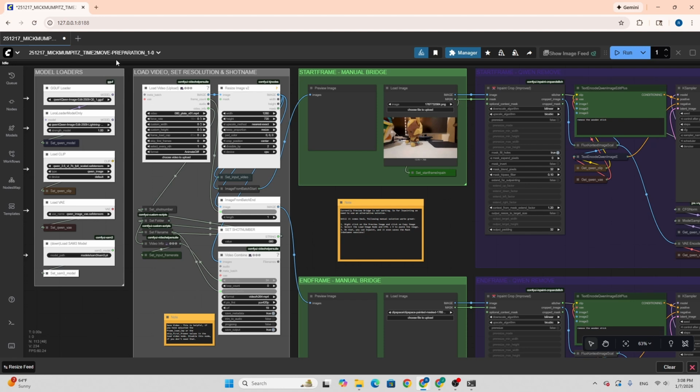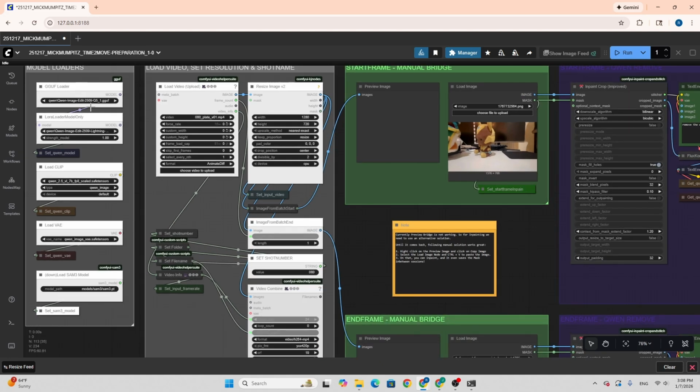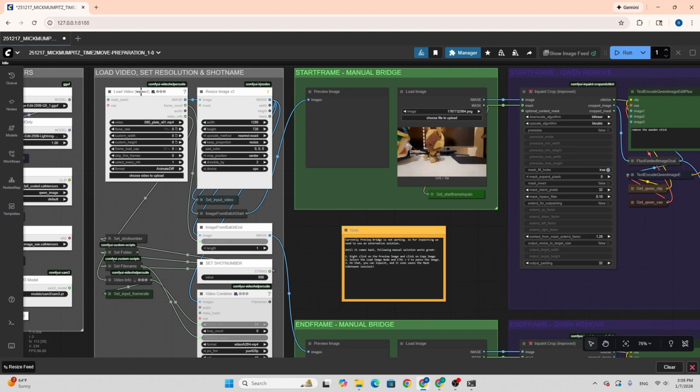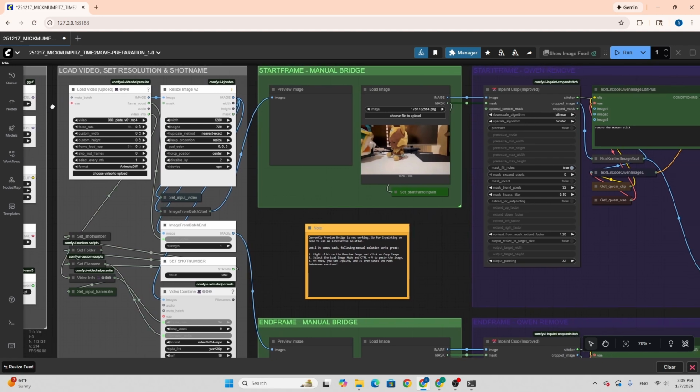Part 1 is the preparation stage. This is where we use Qwen for image editing and SAM3 or Segment Anything 3 for masking. Part 2 is the generation stage, where the actual Wan2.2 TTM model does the magic. Let's jump right into Part 1. First things first, we load our original video file. The workflow will automatically resize it and extract two specific frames, the start frame and the end frame.